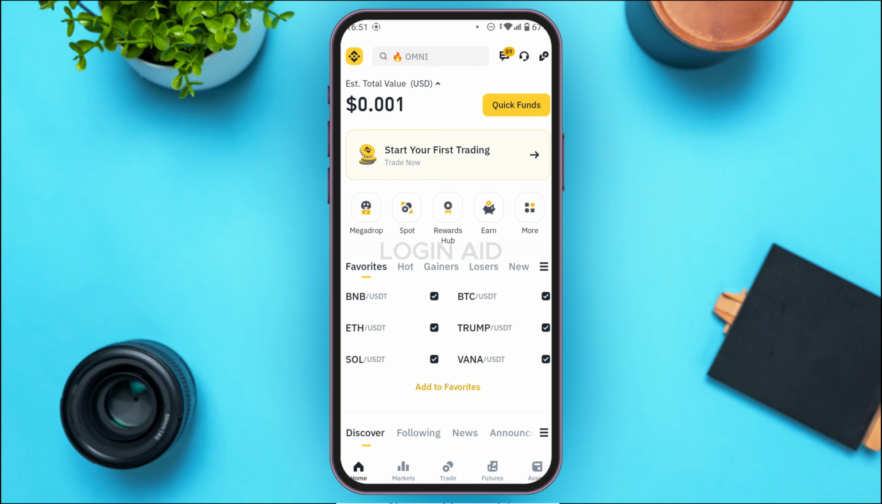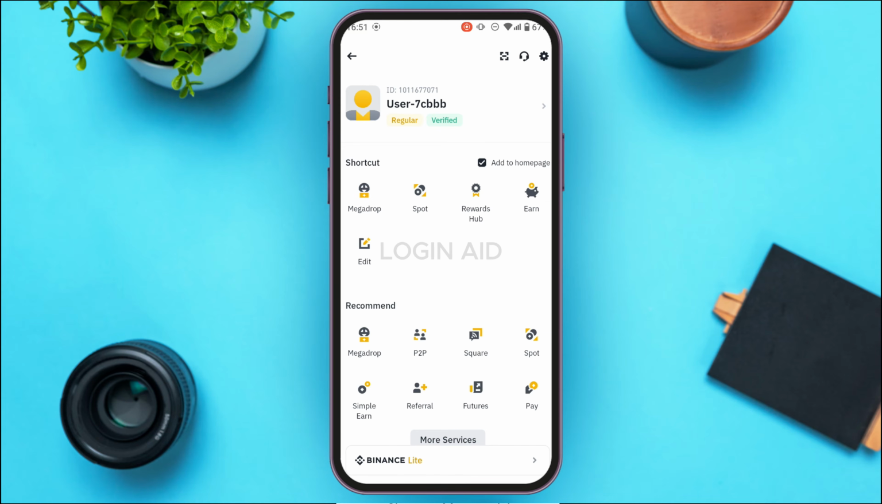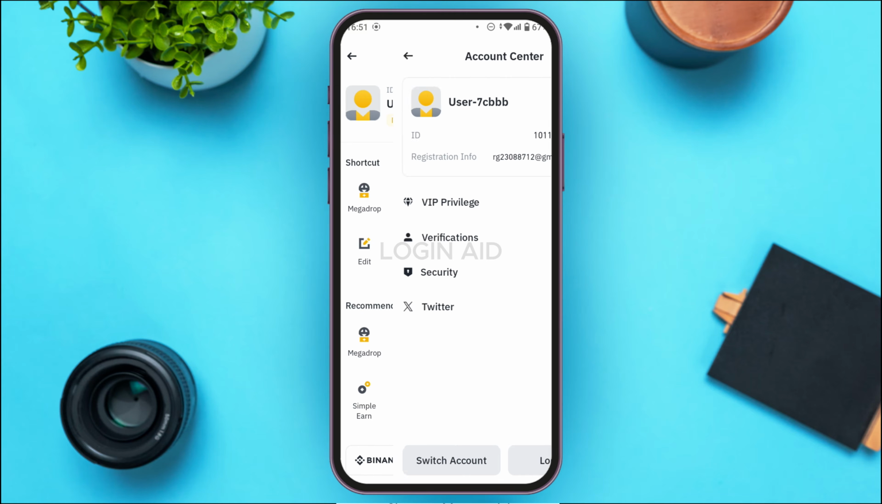First of all, what you have to do is tap on the Binance icon that you can see at the top left corner of your screen. Now you can see over here, you'll be led to this kind of interface. You'll be able to find several options over here. At top, you'll be able to see your account. All you have to do is tap on it.